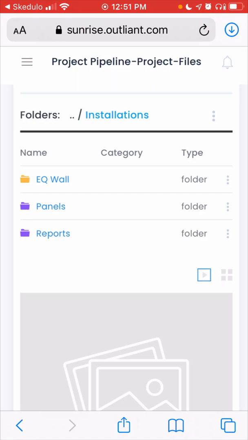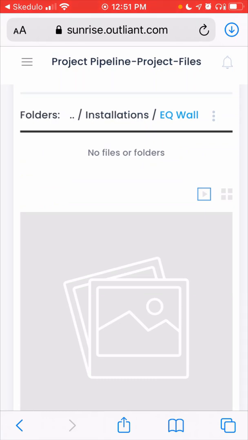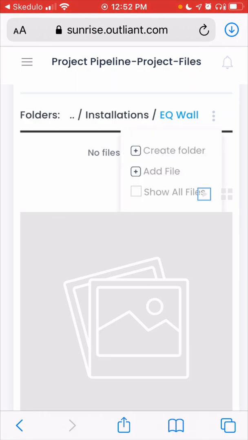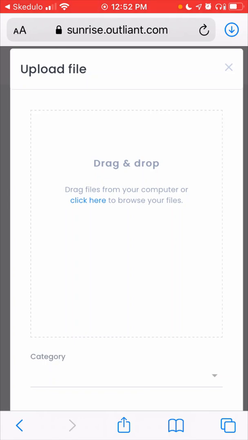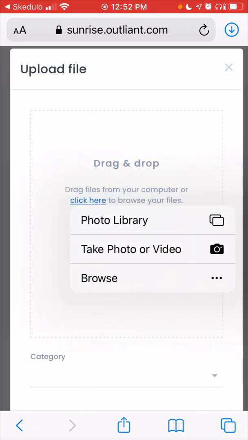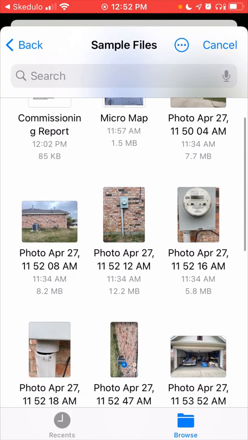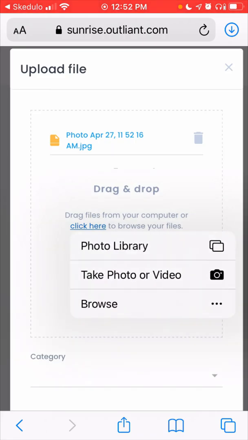So now we're going to upload the documents into this folder. First, I'll go into the EQ wall folder, and we'll tap on the three-dot icon next to the EQ wall folder name. And then we'll tap on Add File. Then we'll tap on the Click Here link, and you can either choose your photos library, you can take a picture directly using your camera, or you can browse your phone's folders. So for this demo, I'll just grab some random photos.